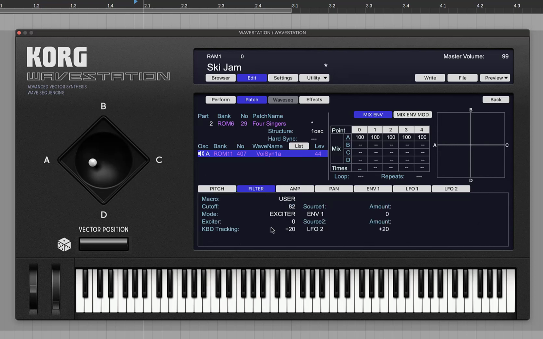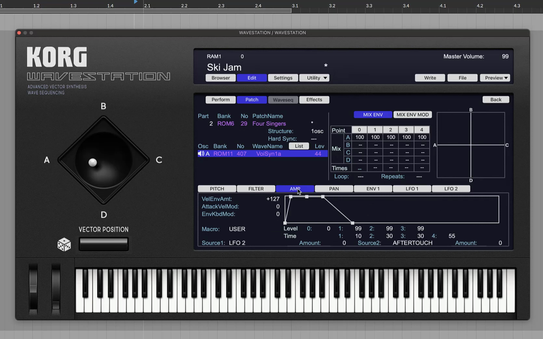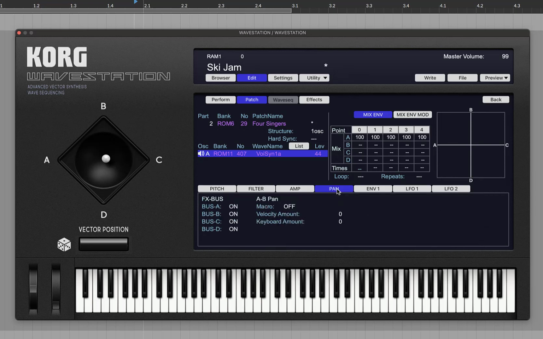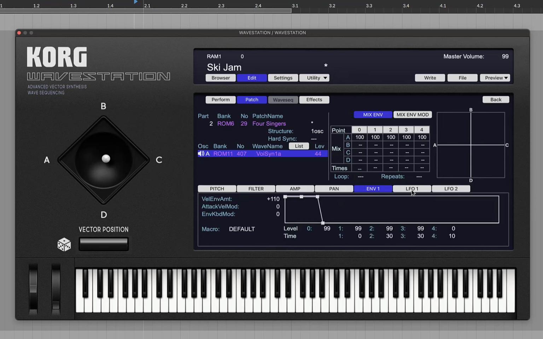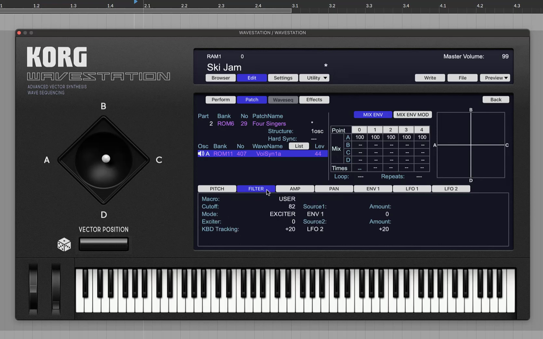And I think it actually has a pretty good amp envelope on it. This vector joystick won't do anything because it's a 1 oscillator patch. I think it could be beneficial to get a little bit of an LFO on the cutoff just to have some movement, which we do have on here.